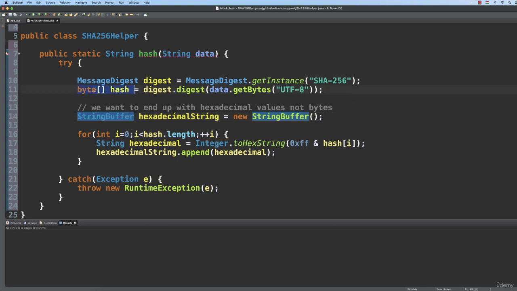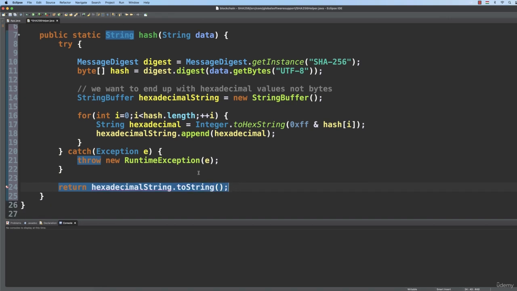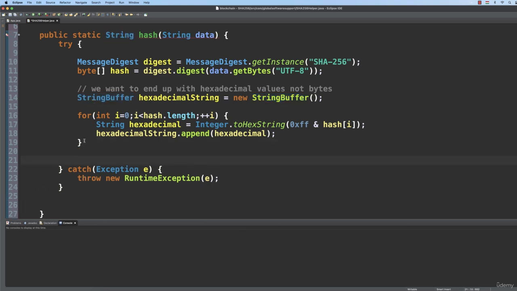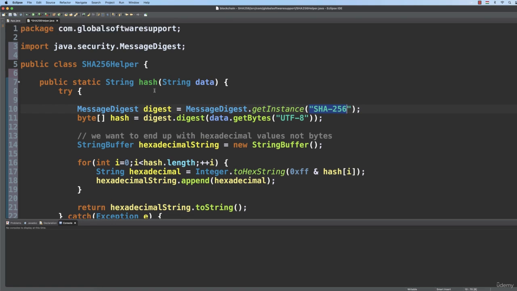We keep considering all the bytes one by one, and this is how the algorithm is going to get the final result. So after the transformation, we return the hexadecimal string, and of course we have to call the toString method in order to transform the string buffer into a string. And of course, sorry for that, we have to do it somewhere here. Okay, so that's all about the SHA-256 algorithm.